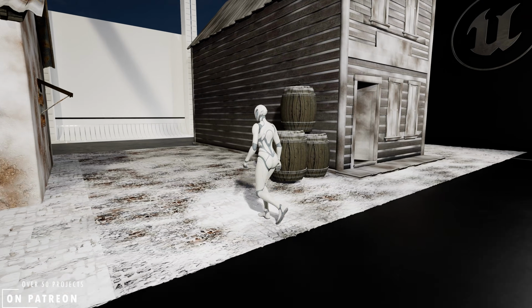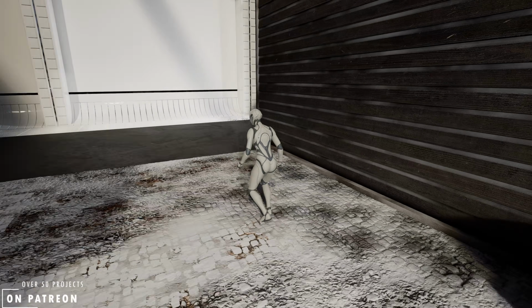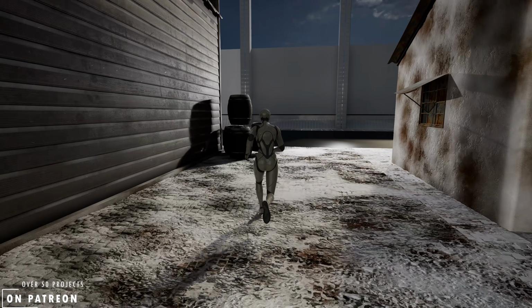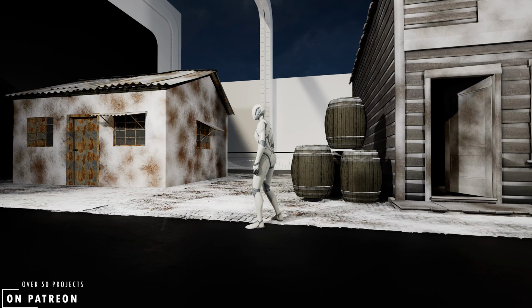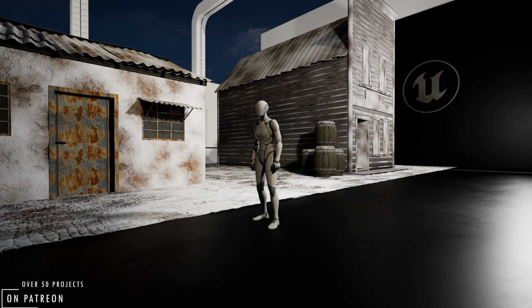In previous videos, we explored things like the curvature layer, the slope layer, and also the edge masking and edge tiling. But now we're adding a new effect, which is this snow effect.